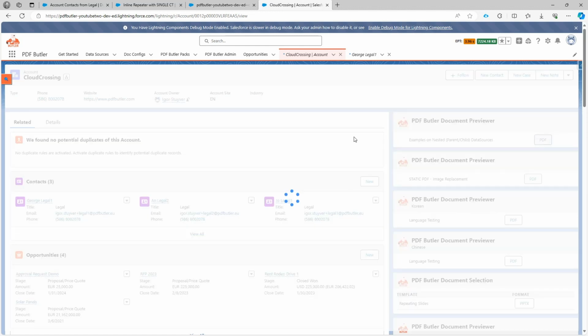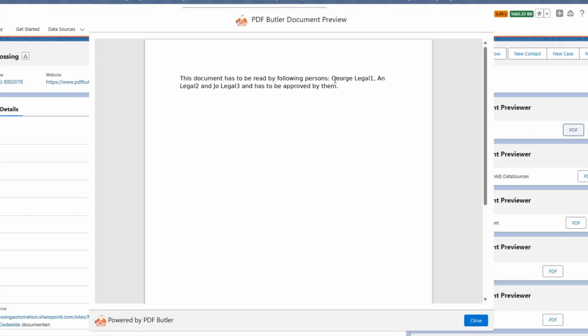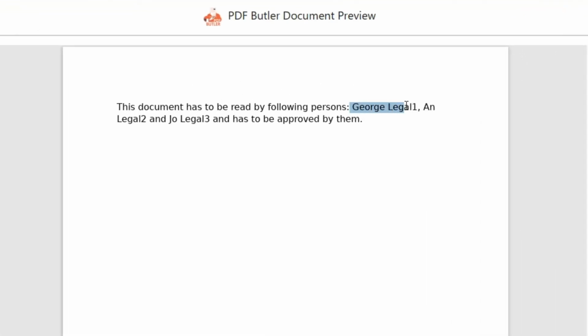Let's try if I generate the document. So now I have George legal 1, I have legal 2, so nicely comma separated with a space as you can see, and I have the last one between the last but one and the last one, that's legal 2 and legal 3. I have an and instead of a comma, just as I configured.